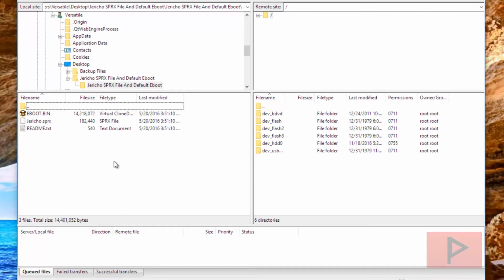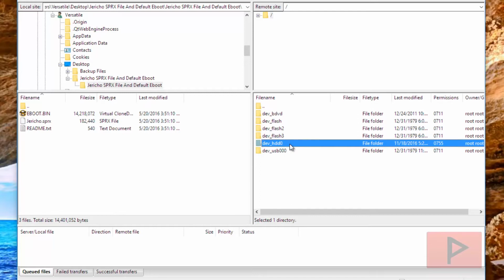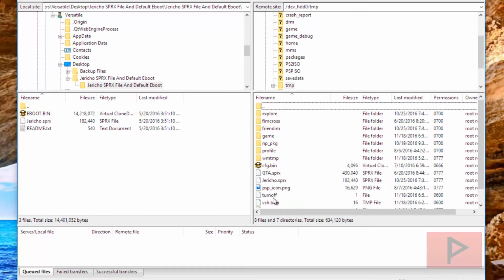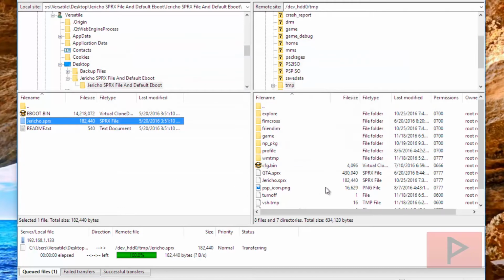So on the right-hand side here, we're going to navigate the PS3 file format structure. So let's go to dev_hdd0. And let's go down to the temp folder, which is TMP. I already have the Jericho, but I'm going to override it right now for example purposes. So go ahead, double-click on this guy, Jericho, and it's going to come up with this prompt here. So go ahead and transfer it over. I get to overwrite because I had it existing.